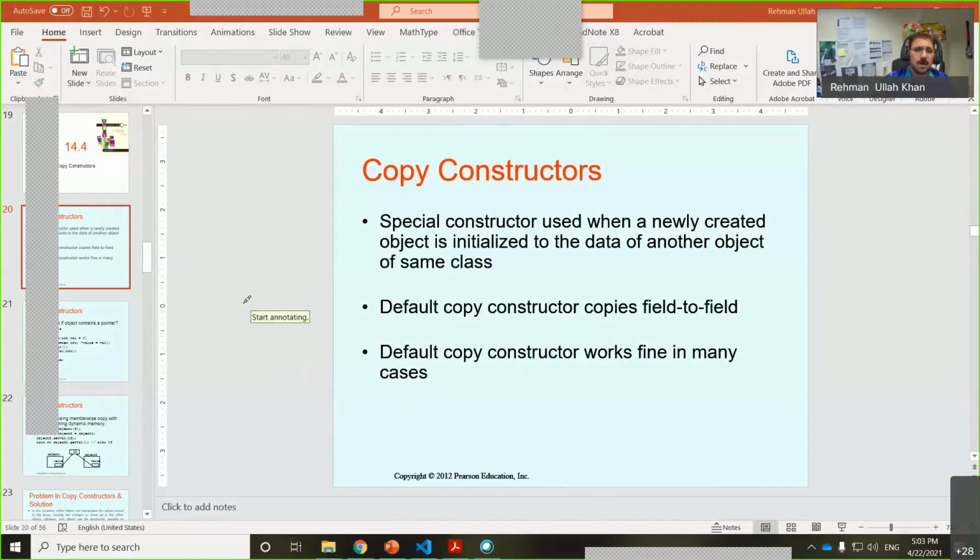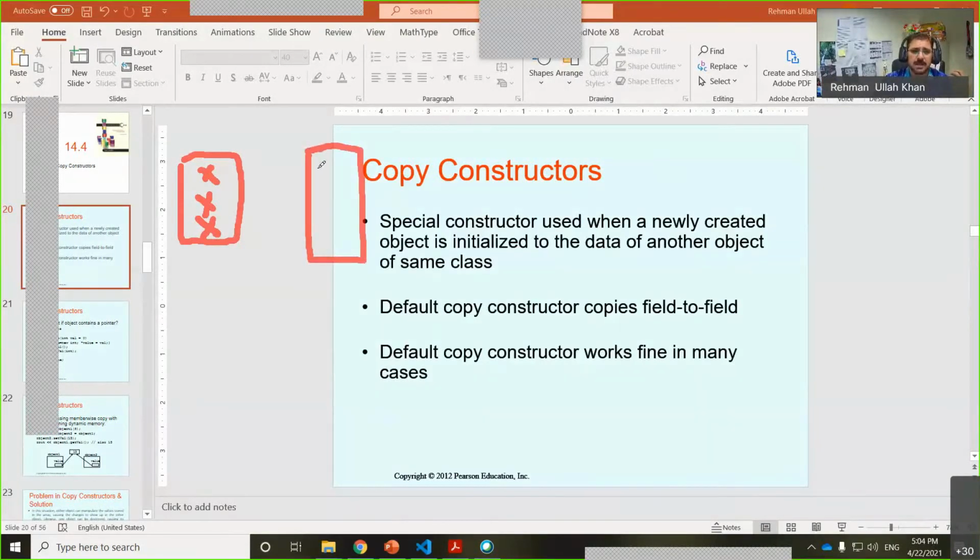Member by member copy means what? It works like this. Let's suppose this is one object, and it has three data members. And let's suppose there is another object of the same class. It will also have three members because they are of the same class. Let's suppose this object doesn't have any values, or maybe it has, but at the beginning, when it is created, this is a newly created object.